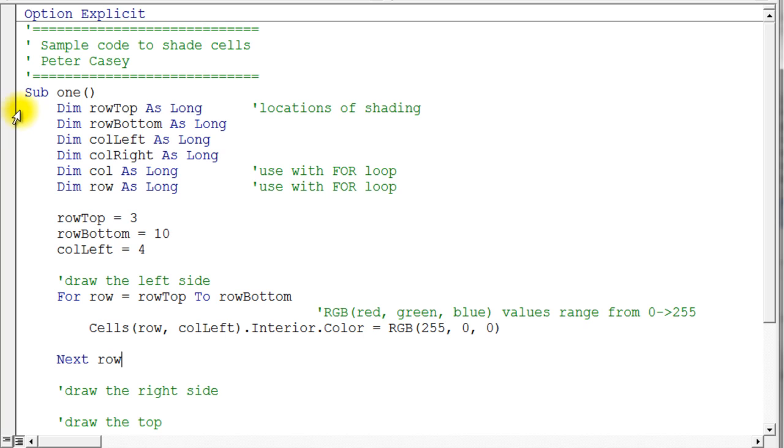Again, the first thing we're doing here is declaring a bunch of variables. And then I initialize a few of these variables. Notice I'm not initializing all of them, I'm only initializing what I needed for this first part. What I want to do is have a for loop that's going to iterate over some rows. So I wanted to specify the top row and the bottom row that I wanted to loop over, and I want to specify which column I want to use.